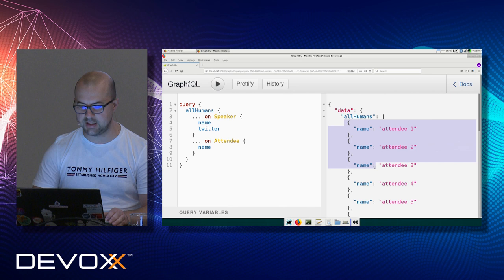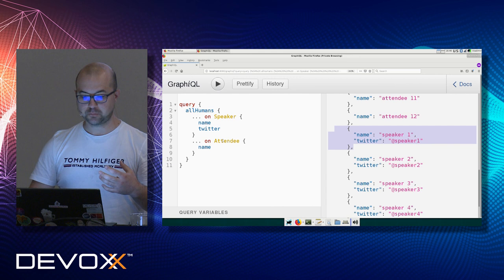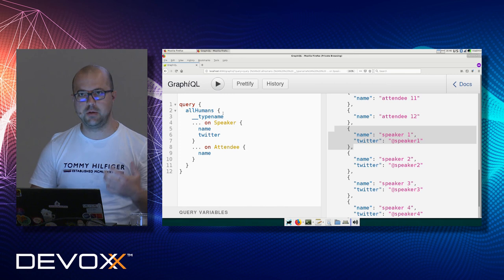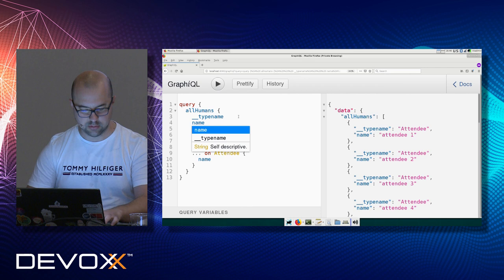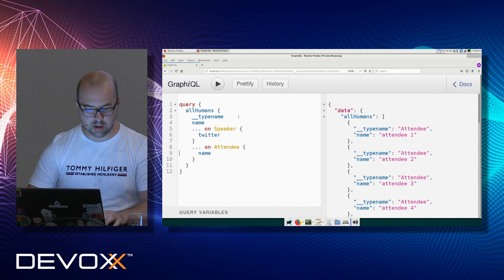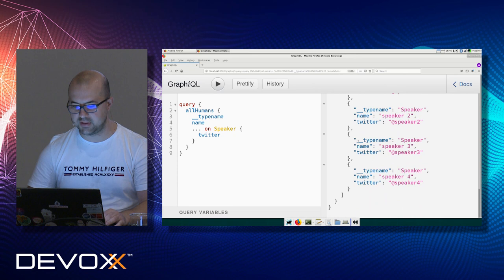Again here we can do renaming, we can do filtering, we can use fragments. We can also define the type name, because basically every object has a type name. So we can use this to help the front end decide what to do. But we can do something even more. So we can say here name, and then we can remove name from here, and we can remove this completely, and then just run it. Again, you see we have name for attendees, and in case of a speaker, we have a name and we have Twitter.